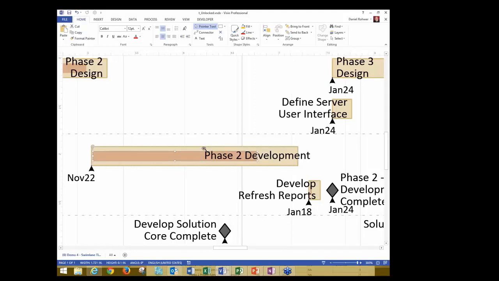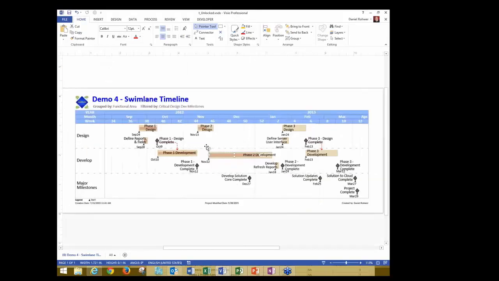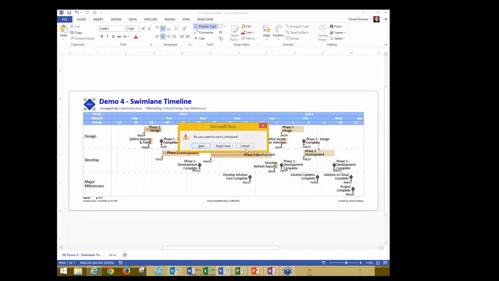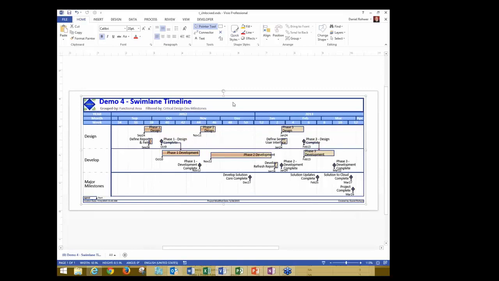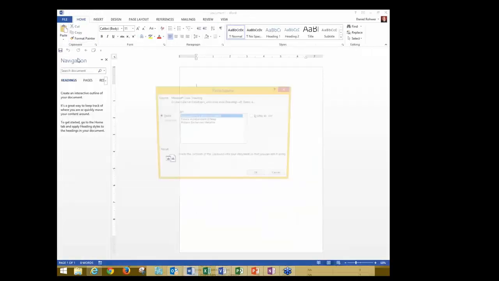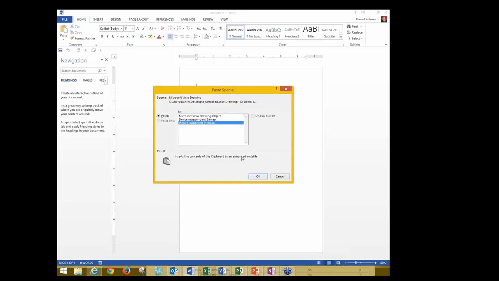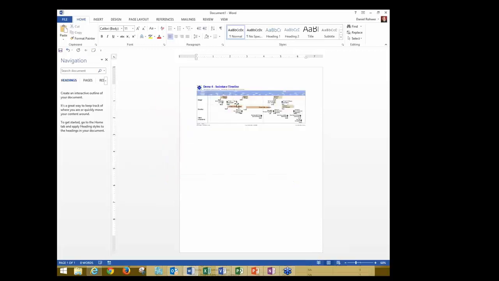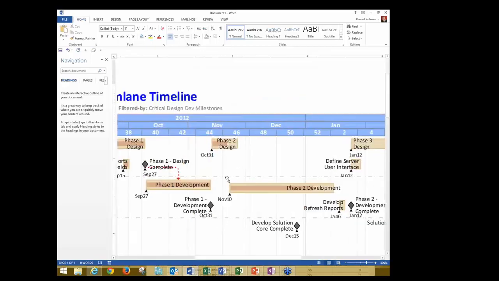So you can make the changes that you want, and once you're done, I'm going to just do Control A to select everything, Control C to copy, and we'll open up a Word document, for example, and paste that in. And rather than pasting it in as a Visio drawing, we'll paste it in as a picture enhanced metafile. And you can see that crystal sharp clarity in a Word document as well.